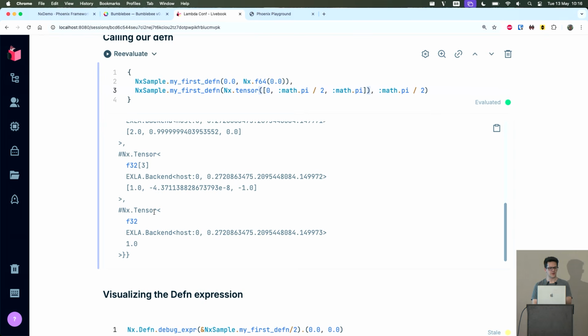And then just talking about the representation here, we have our data type followed by our shape. That's basically how many elements we have and how they are distributed over dimensions. Then EXLA also adds a backend header so we can see, for instance, which device it's using. Host is the CPU. And then we can have the preview of our data or the full data if the tensor is small enough.